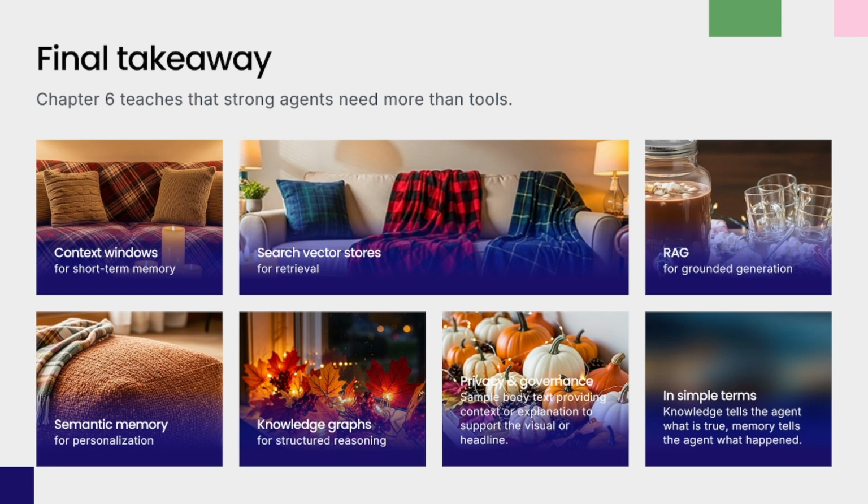And in simple terms, knowledge tells the agent what is true. Memory tells the agent what happened. So that is the fact.